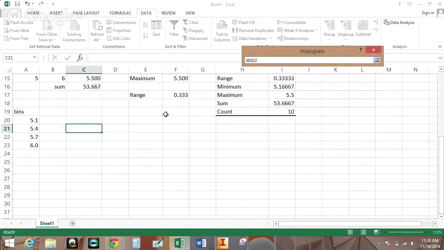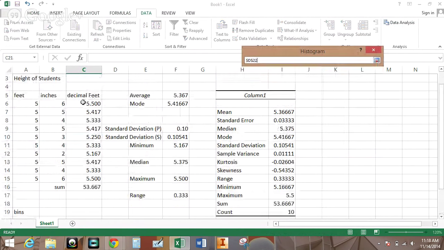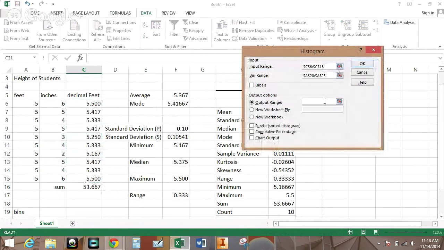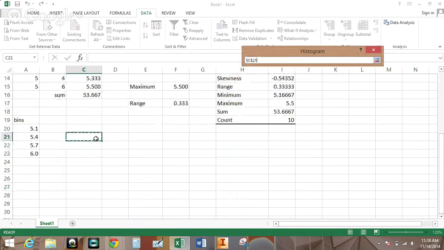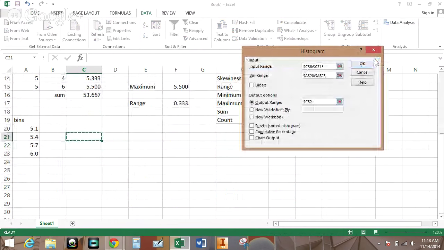Oop, that did my input range for me. So I'm going to redo that. Bin range, output range. I click this one. I'm just going to say right there, and hopefully that's all it needs from me. All right, and we can click OK.